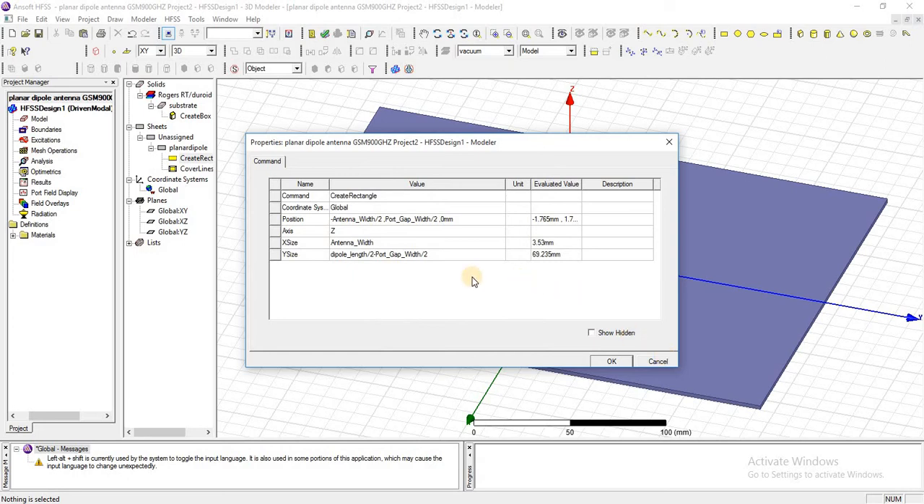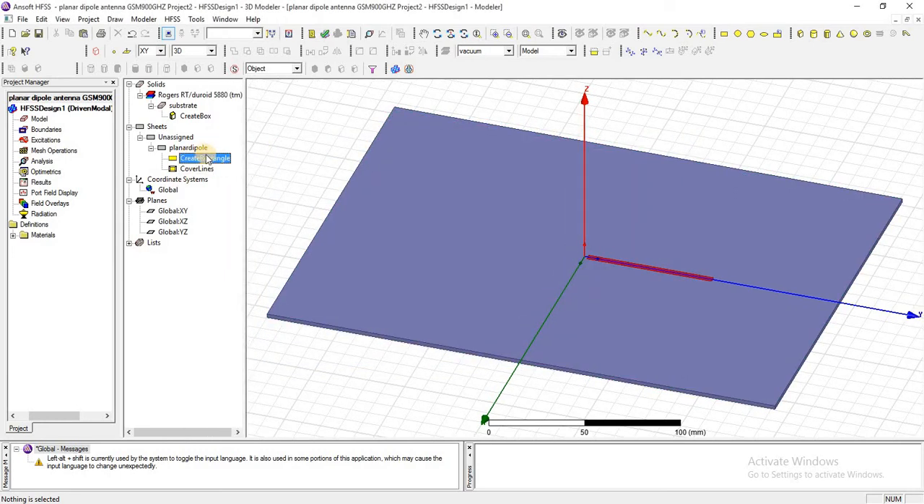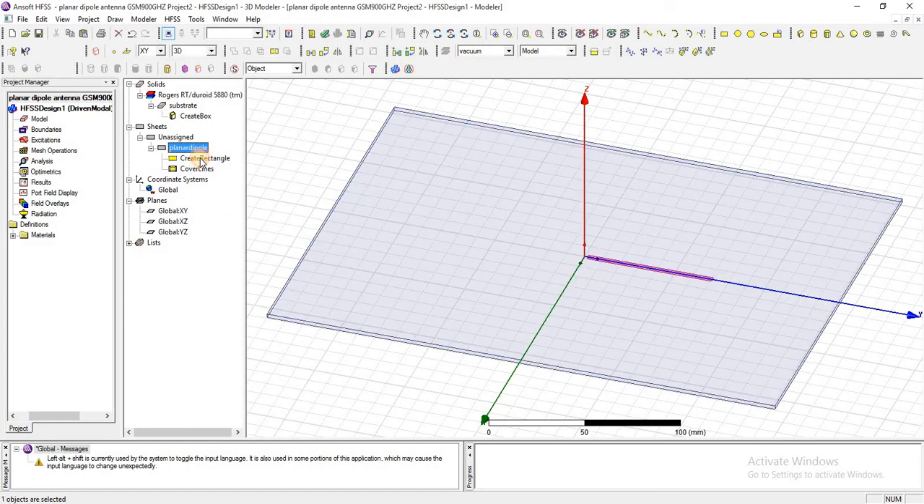For smaller frequencies, the length of the antenna is larger, as compared to higher frequencies, where the antenna dimensions are small. We will discuss these features in the theory lecture of antenna design. You can check it on my channel.